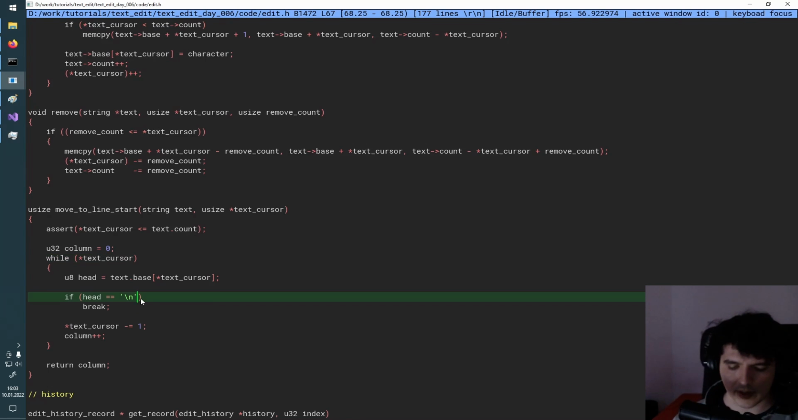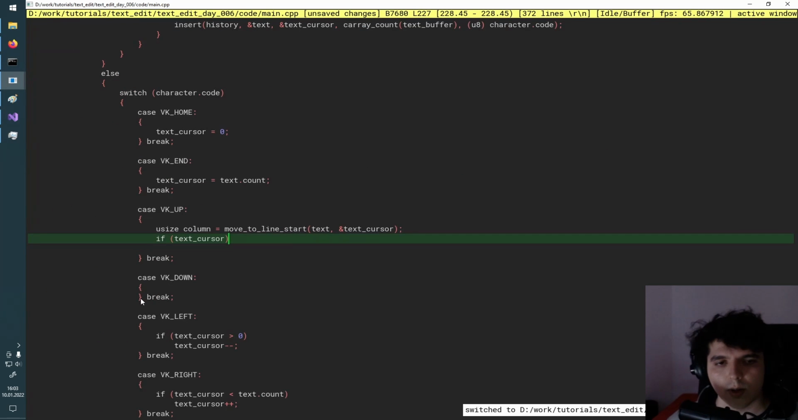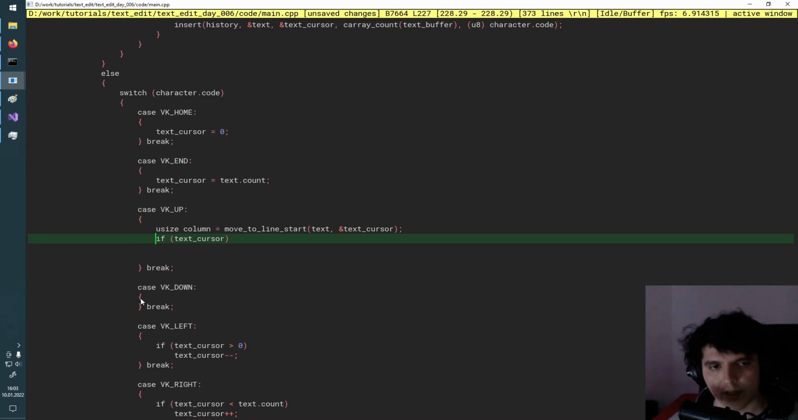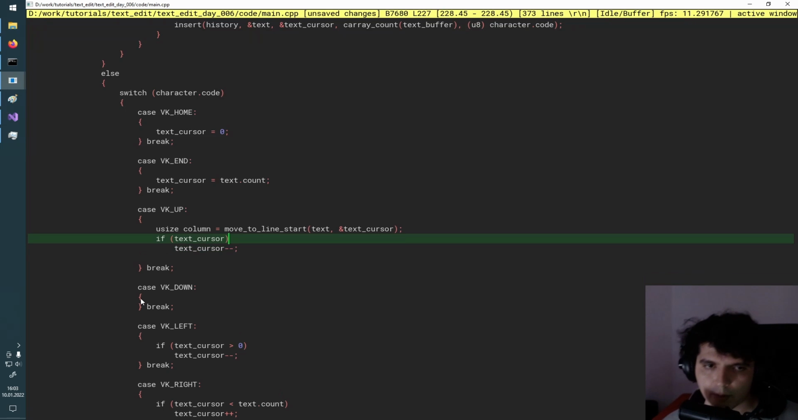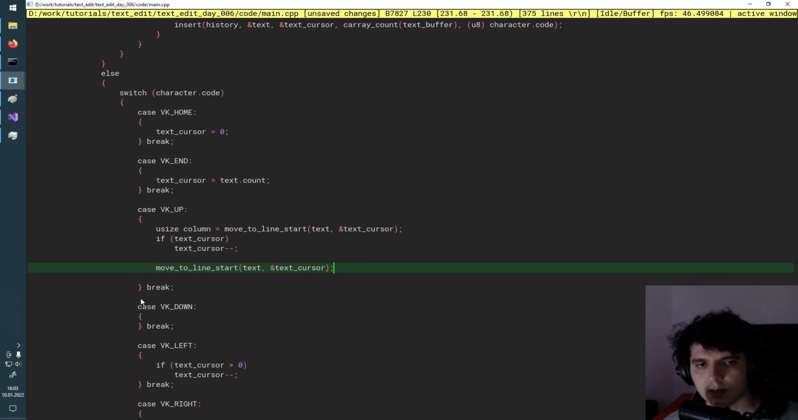Fine, actually fine. So all I wanted to do is, if there's actually a positive value here, it means we are at a new line character, and we can decrement so that we can skip it, and so we end up at the previous line. And then all we have to do is call move to start of line again.